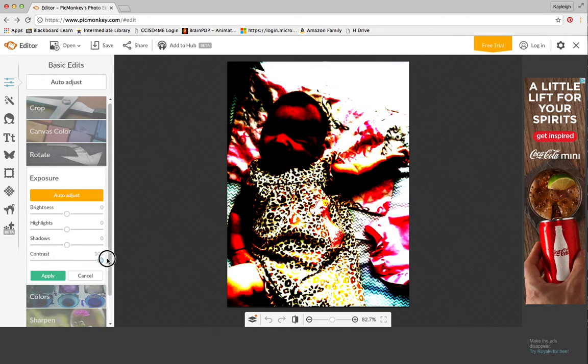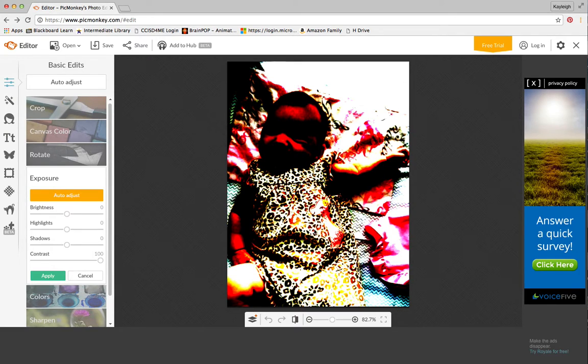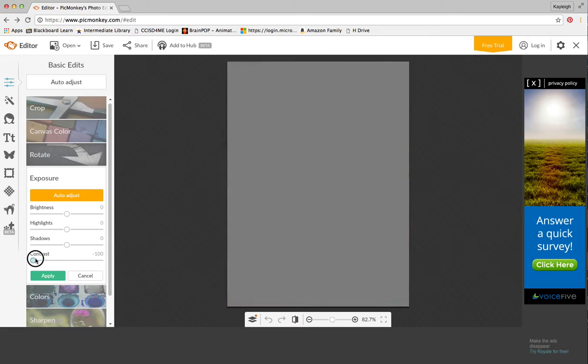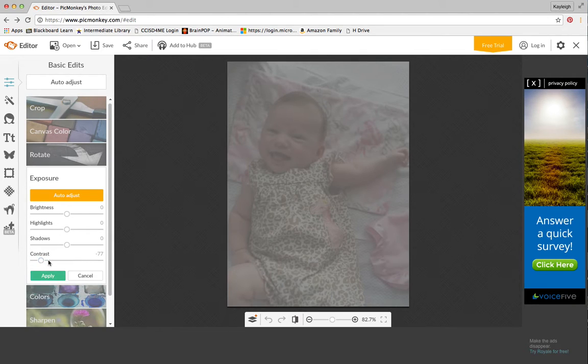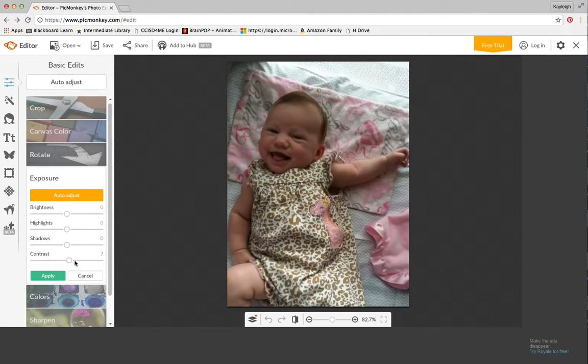If I drag the contrast all the way up, all you get is these extreme brights and extreme darks, and you don't get those middle shades. Whereas if I go all the way to the other side, notice how everything went gray. It's because there's no contrast. There's no difference between the dark and the light.